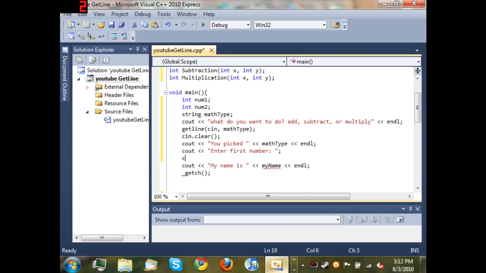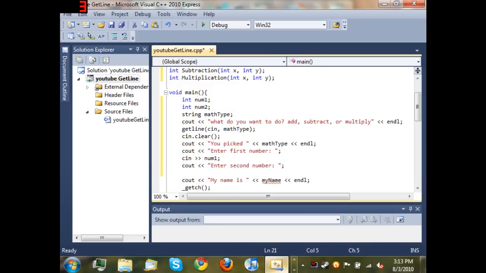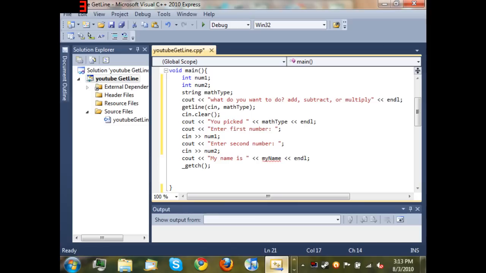And now down here we'll just do cin. Since it's a number, it's an integer, we can use cin. So cin num1, and we'll be going over exception handling later, but if they type anything other than an integer, then you'll get an error, and later on I'll teach you guys how to handle that. So cin num1, and then we'll just ask them to enter their second number, and then cin num2.